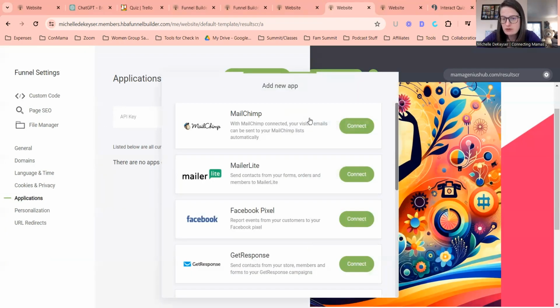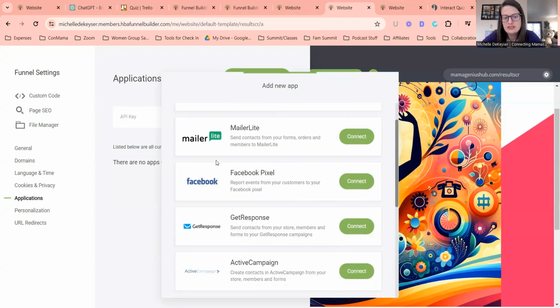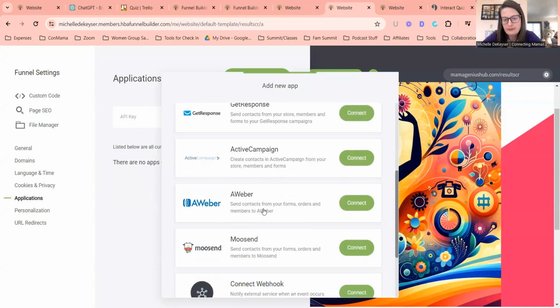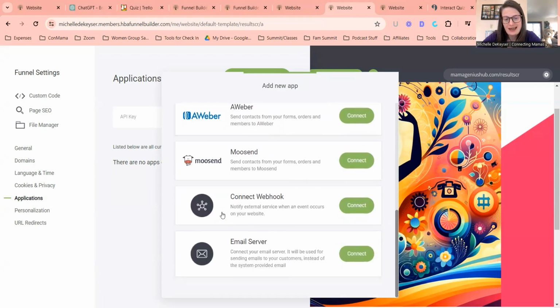They do have MailChimp directly connected, MailerLite. This is where you can get your Facebook pixels so that you can see how much traffic you're getting. They also have GetResponse, ActiveCampaign, and Aweber. They have MooseSend, and then Connect Webhooks, which notifies email servers when an event occurs on your website. So you connect all that to see how things are moving on your site. And then they have this button, which I hadn't actually noticed before.